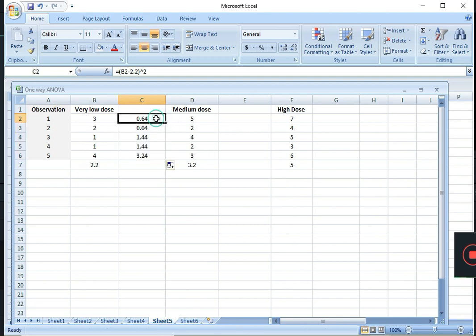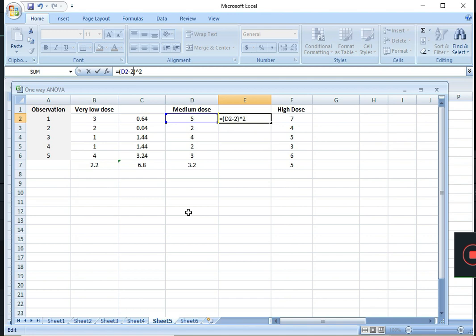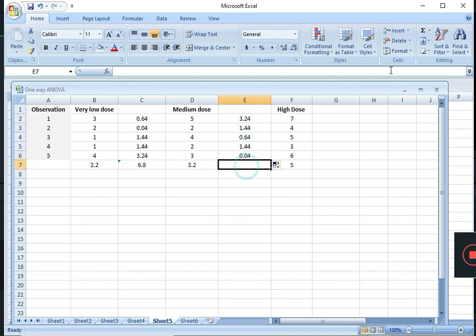So we copy this, paste, and make the sum of this. Now simply we can copy this, paste here, and just change the mean value to 3.2, enter, and scroll down and sum. Then the same thing we can do here.